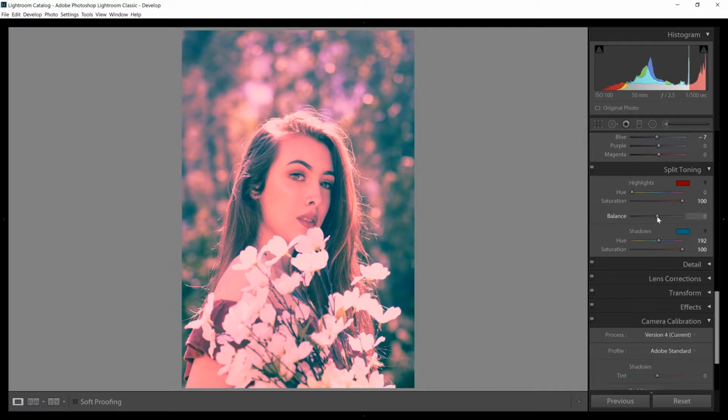So if you move this towards the left, it means it favors the shadows more so than the highlights. See, it starts to turn blue. And then if you shift it towards the right, it favors the highlights more than the shadows. So I'll just double click that to reset. Bring saturation way down. Sorry, still trying to get over a cold.